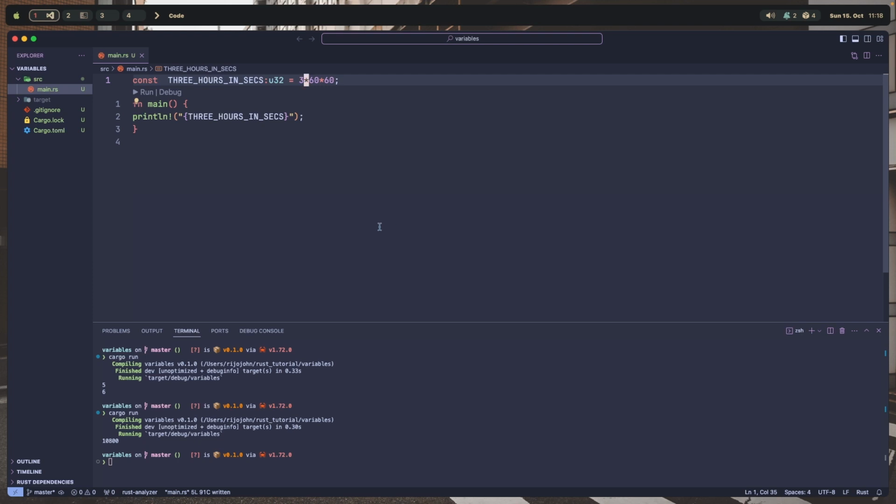Okay, next we will get into this concept called shadowing, which we touched briefly upon in the last video. As we've seen in the guessing game video, you can declare a new variable with the same name as the previous variable. This is called shadowing. In effect, the second variable overshadows the first, taking any uses of the variable name to itself until either it gets shadowed itself or the scope ends. Let's see this in action now.